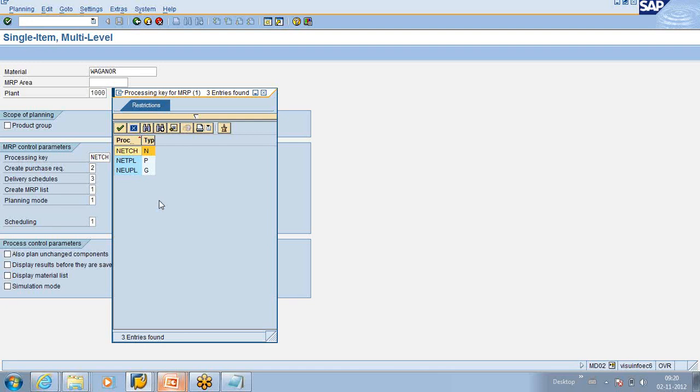As soon as the status is success, they will update: the MRP run has been successfully completed, please confirm the results once again. Is that right, Chandra? Is it clear? Yeah, clear.